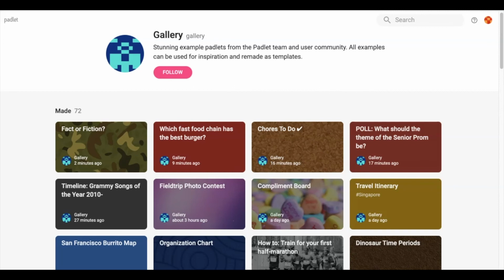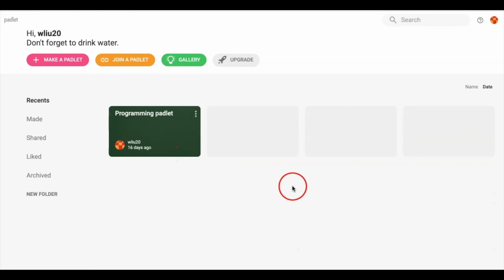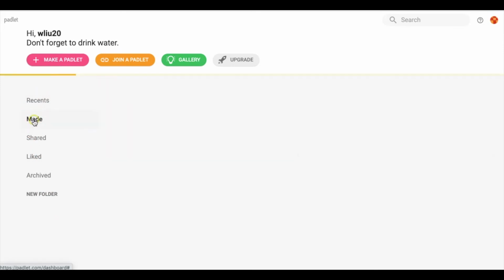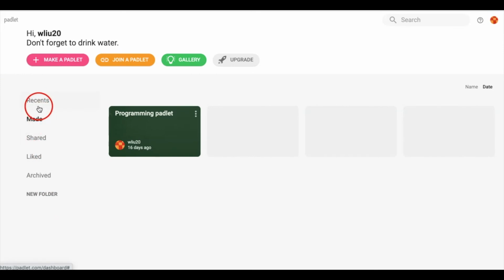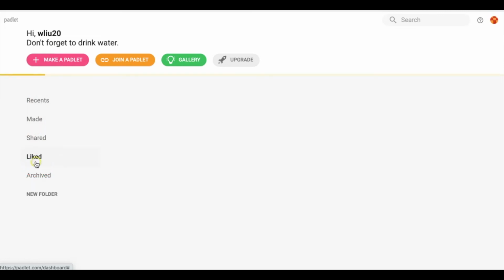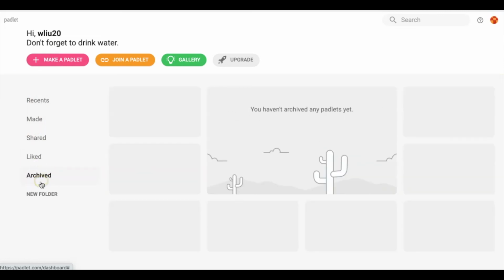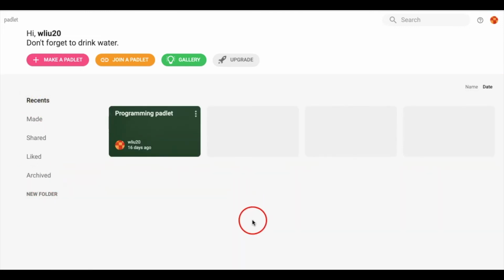Okay, so after that, we'll go back to the home page, and as you can see on the left hand side we have a menu. Basically it shows the recent Padlets that you made, the Padlets you share and you like, and also some Padlets that you archive. Alright, so those are the features on the homepage interface.